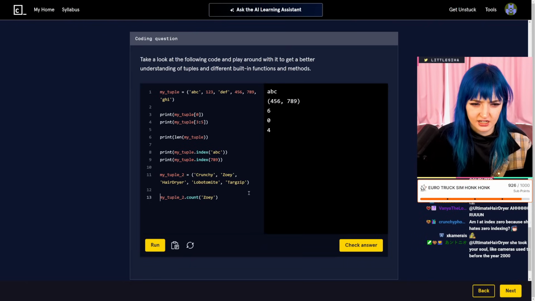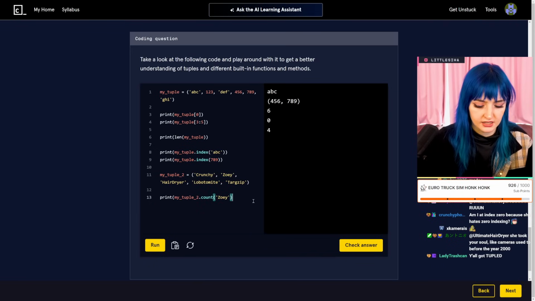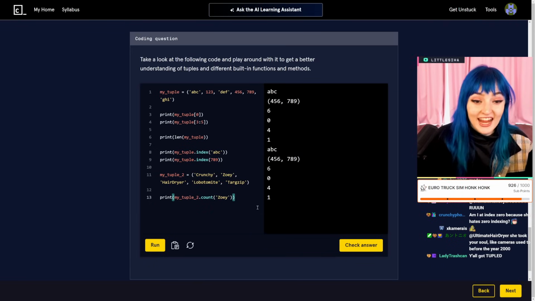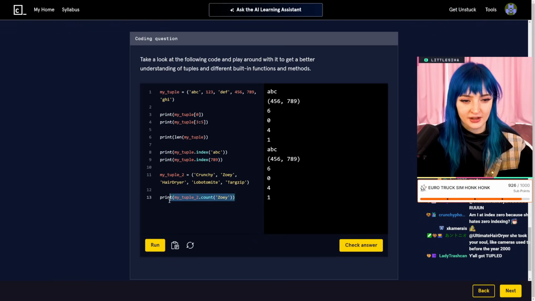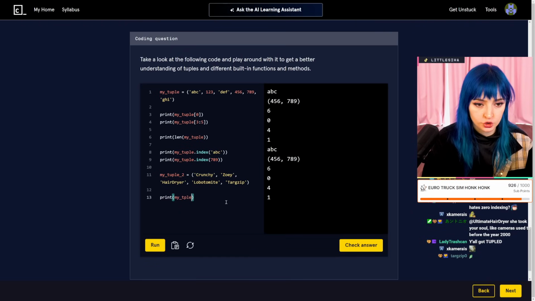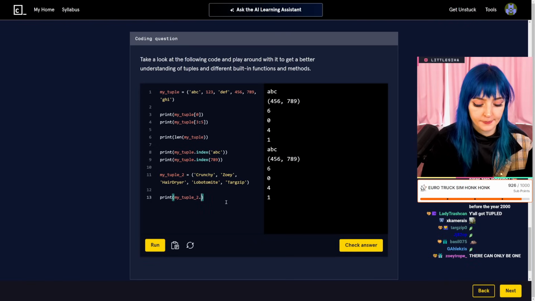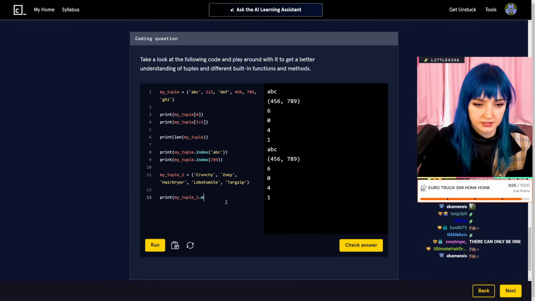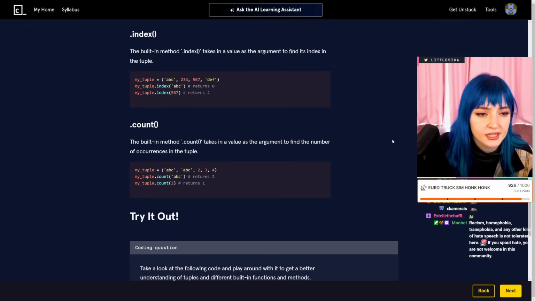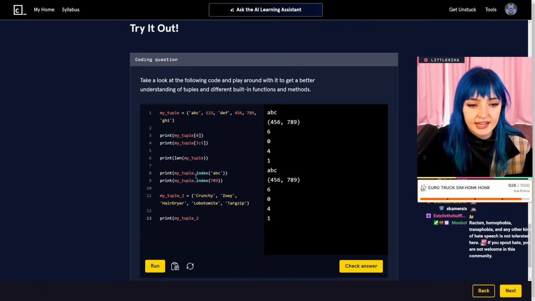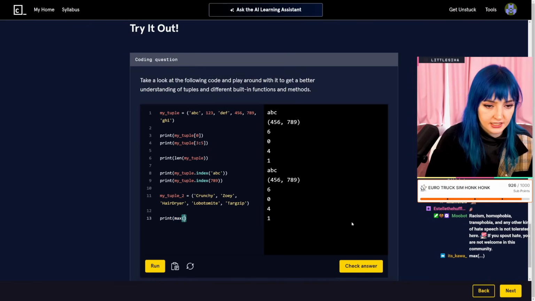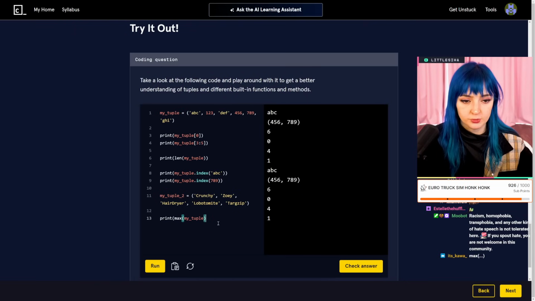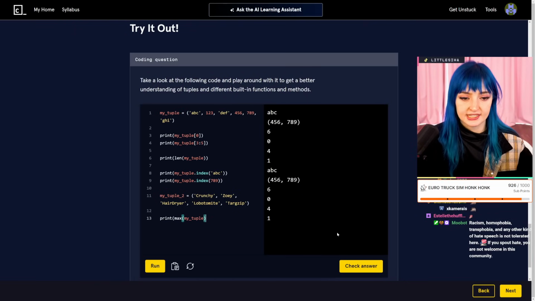Wait, how do I print it? Is it print and then that? It returned 1! Yay! Cool. Okay. And then what if I did print my tuple 2 dot max? Wait, what the hell? No, it wasn't dot max, was it? Oh, I didn't write down how to use this. Oh, it's like len. So I have to do max my tuple. Print max my tuple should print Zoe, because Zoe is a Z.